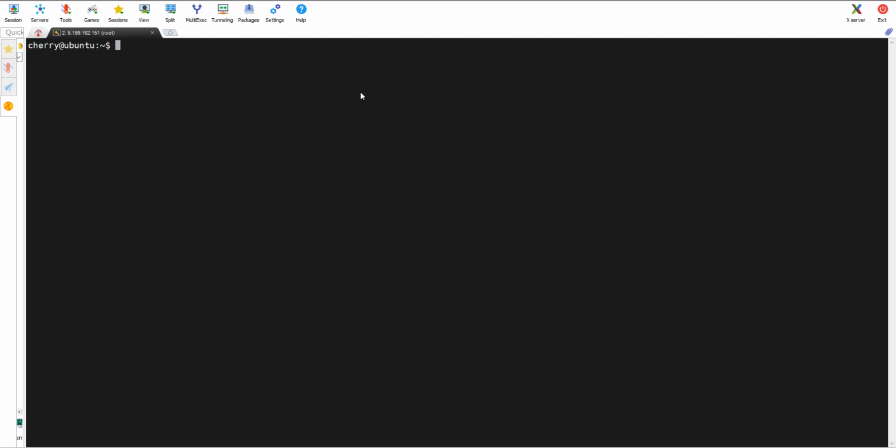Now, to follow along in this video, you need an instance of Ubuntu 24.04 with a minimum of 2 CPU cores and 2 GB of RAM, and a non-root user with sudo privileges. For demonstration, I have deployed a VPS on Cherry Servers with 2 virtual CPU cores, 2 GB of RAM, and 40 GB of storage.